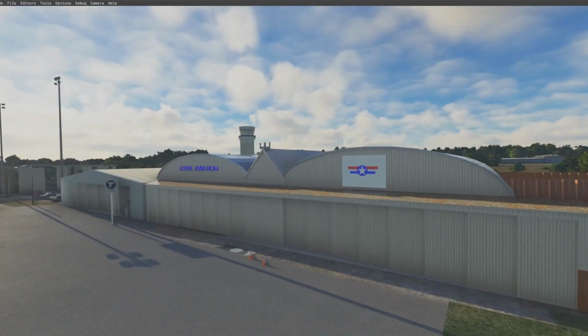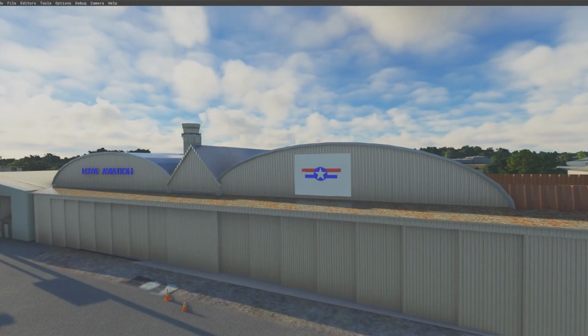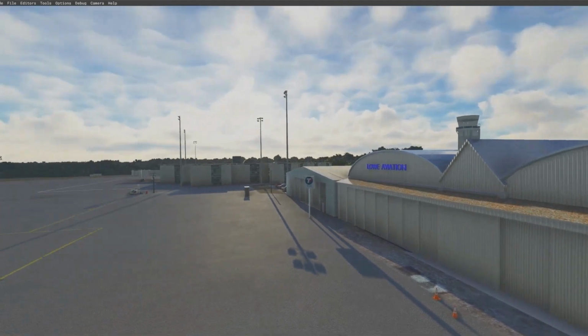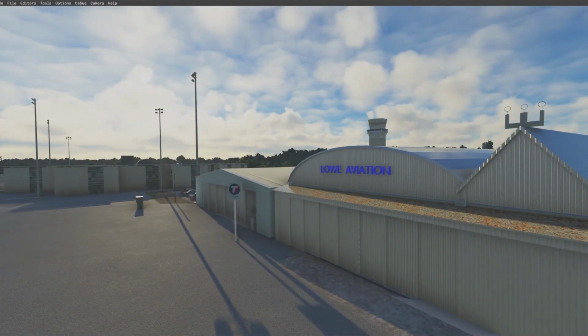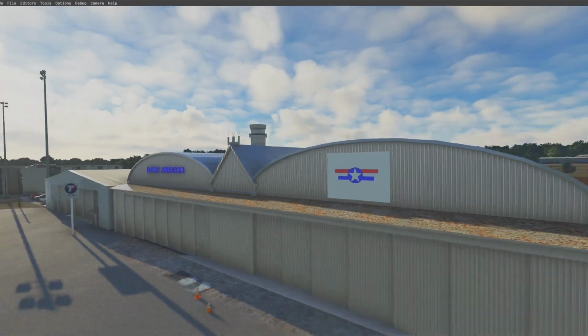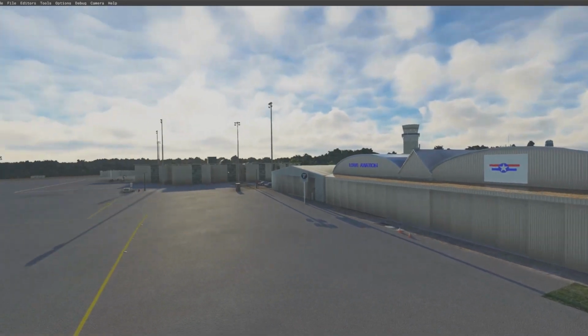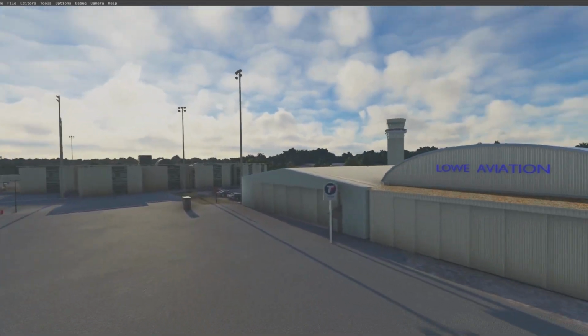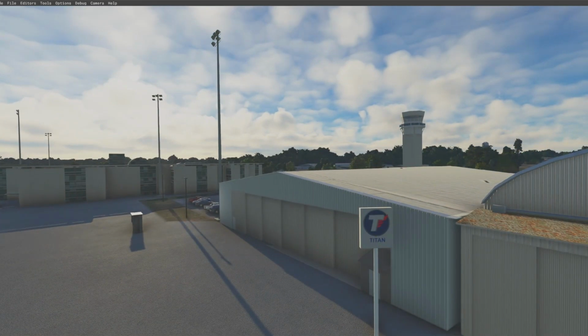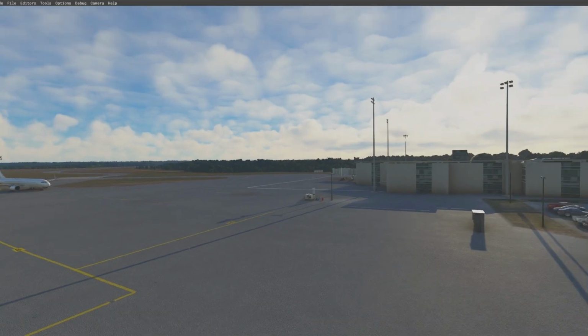Just a couple more examples. This emblem here, Low Aviation, Executive Terminal, and this fuel sign, Titan fuel sign. All those were made in Blender.